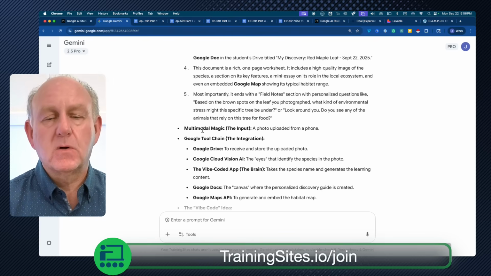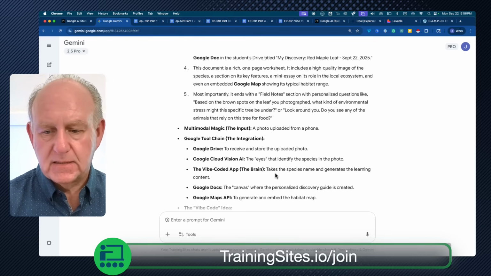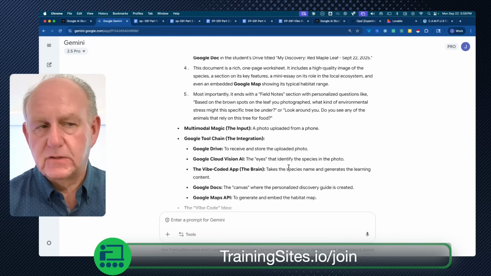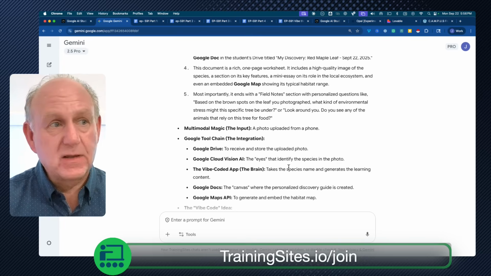So we've got multimodal input, we've got map APIs, and we've actually got the AI tool goes and figures out whatever species is or type of plant or type of leaf, where it came from.